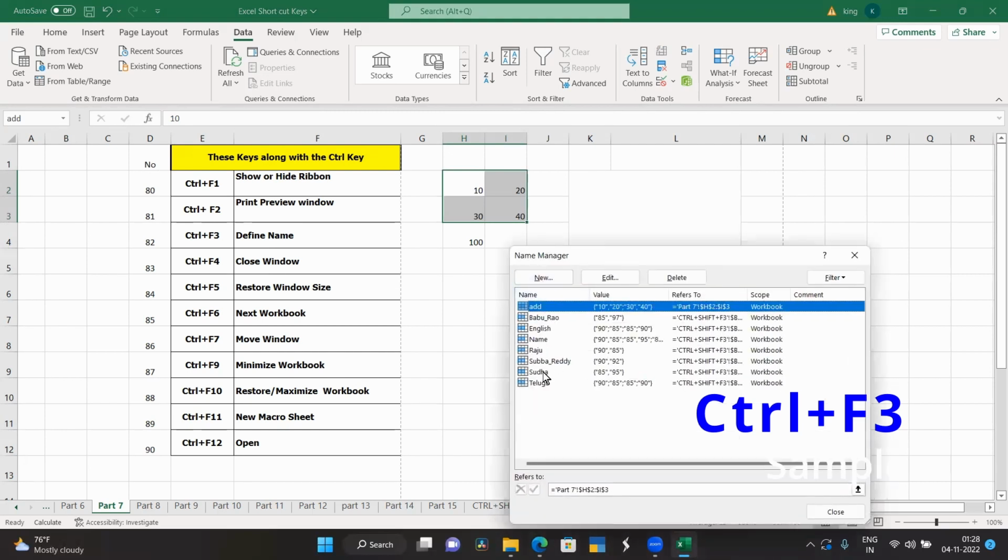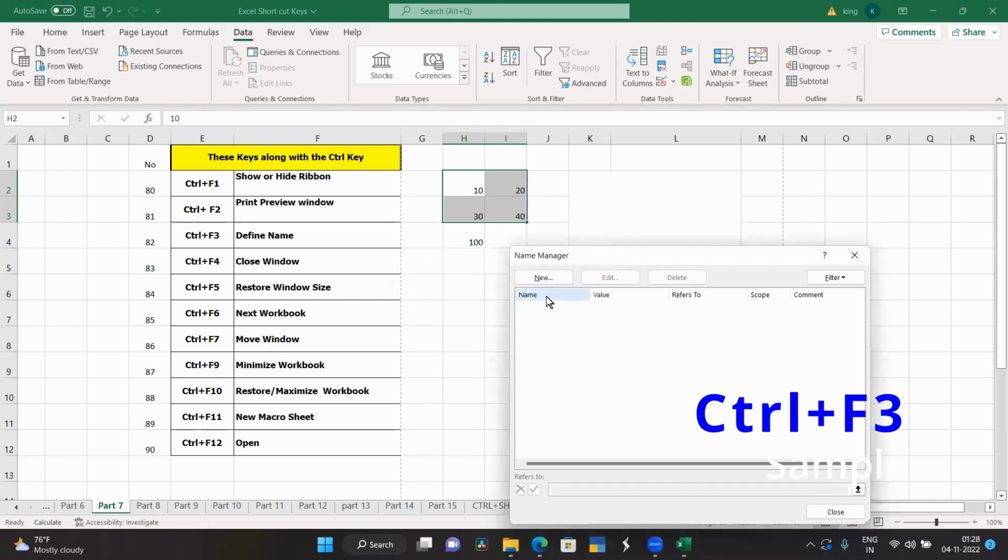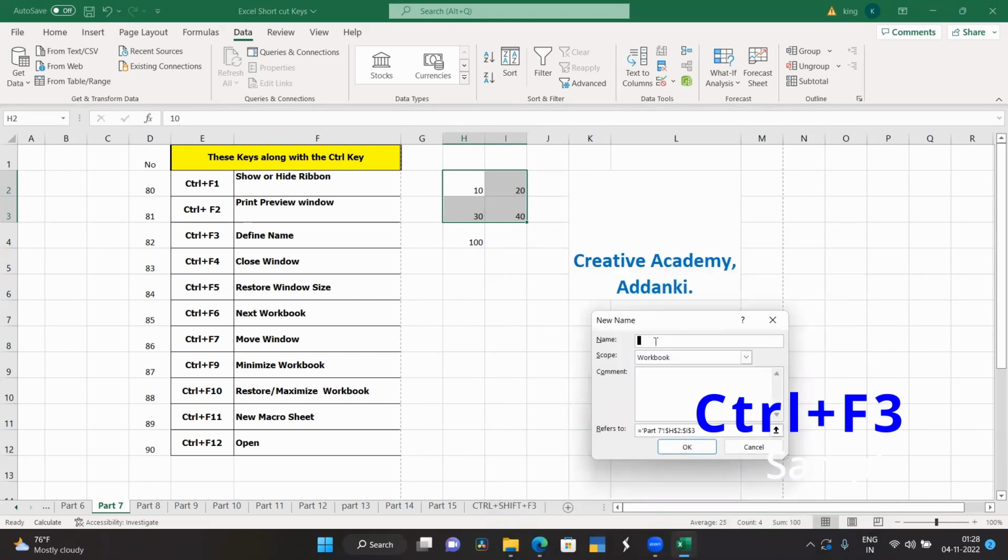Now, as so many names are already given, I'm deleting all of them. Now I don't have any names to be used in formulas. Now I'm simply using New. The name of it is values. Four cells are already selected, and the name given for these four cells is values. Scope is workbook. I'm not writing any comment for this.